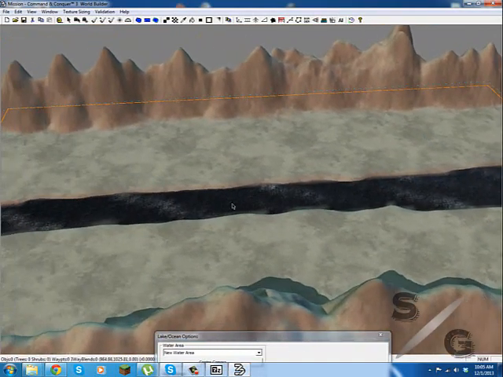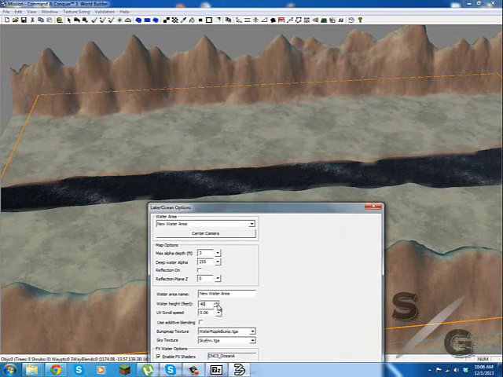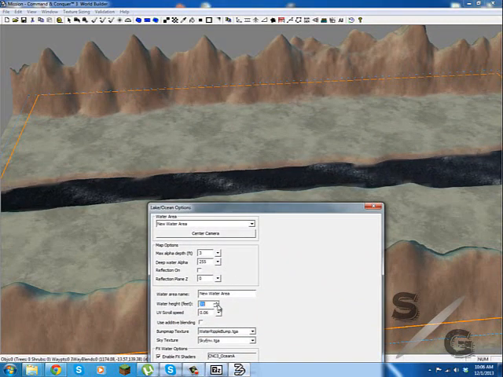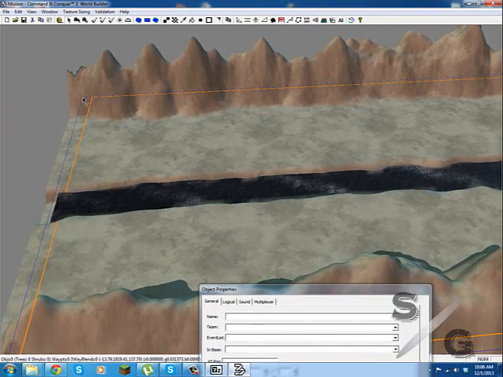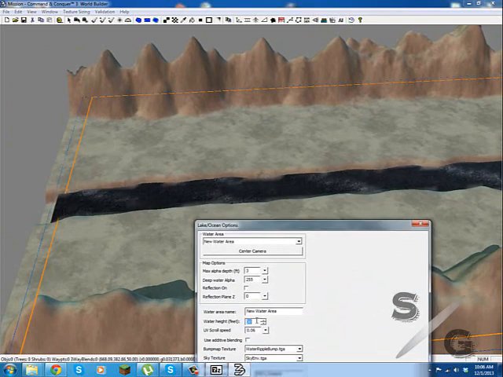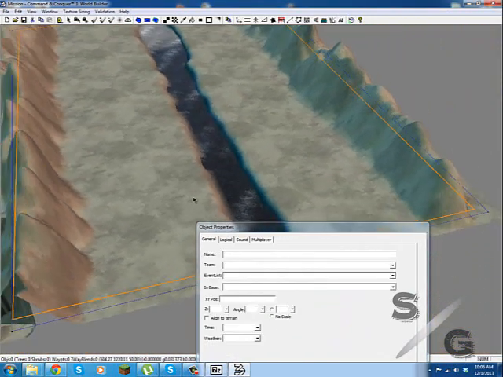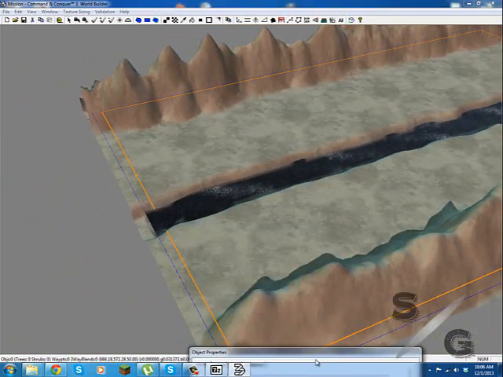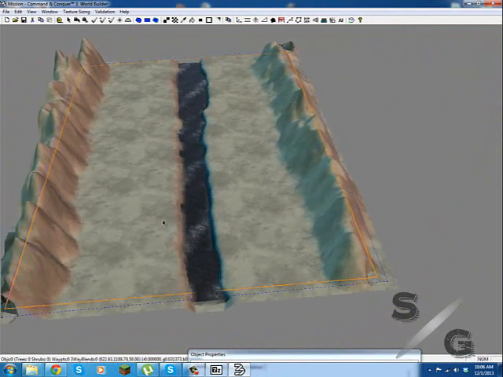Now, I feel like this is too close to the top. So what I'm going to do is lower this to, let's say, 30. And I am going to click on one of the edges. And it does not seem that it has lowered. Oh, let's put it at 20. That's a better height in my opinion. So let us leave the water like that. Now this is what we have in the map.